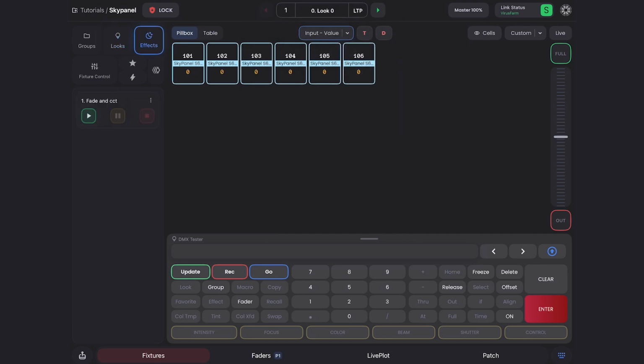For input value and input DMX, these have to do with if you're using another console or a media server and you're sending sACN or ArtNet data into Blackout. I made a separate video on using another console to input into Blackout, so check that video out because I show that view state off in that video.